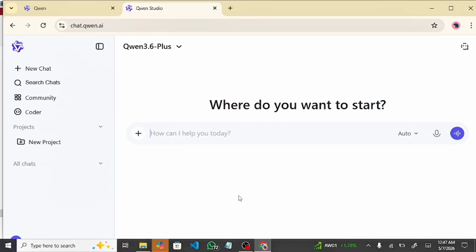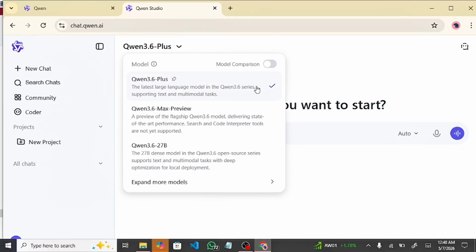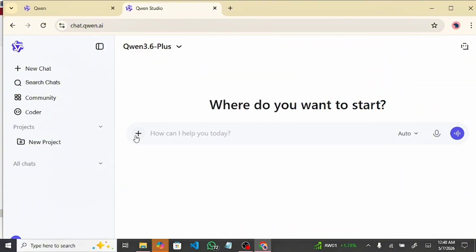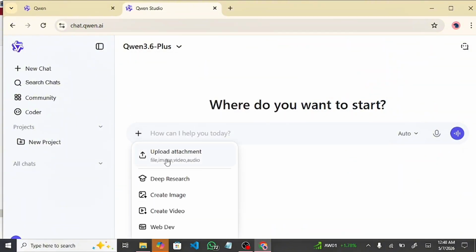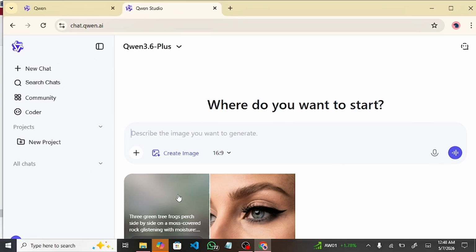So the next free AI tool we'll be looking at is Qwen AI. The interface looks very similar to ChatGPT, but in my opinion, it performs much better when it comes to visuals, especially image and video generation. As you can see, it comes with different options like deep research, create image, video creation, Qwen Dev, and more. Now let's start with image creation.